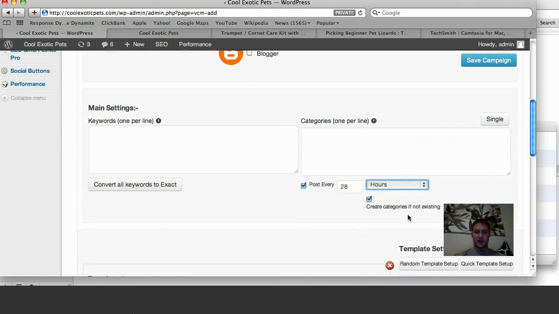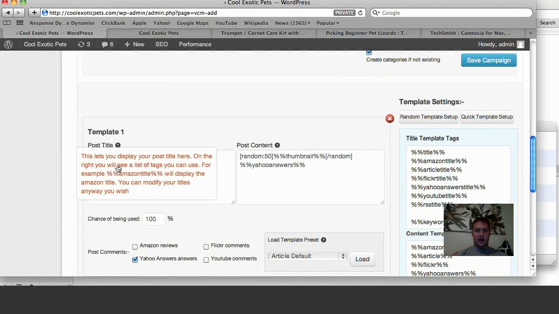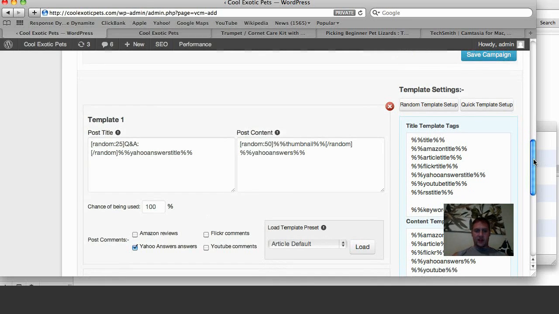Then you tell it how often to post, however many hours or days, so it drip feeds the content, because you don't want a huge site appearing on the internet all at once. That would be a red flag for Google. Much better to have it drip feeding like this.